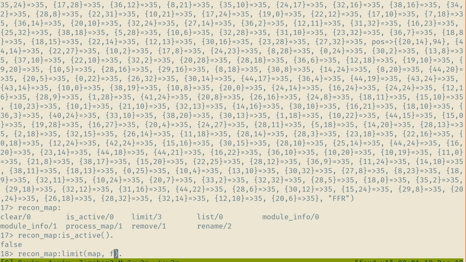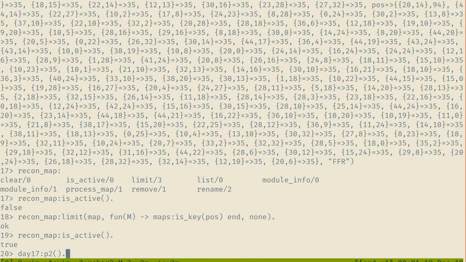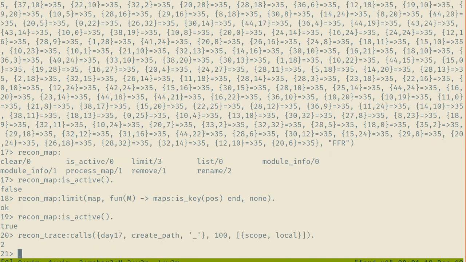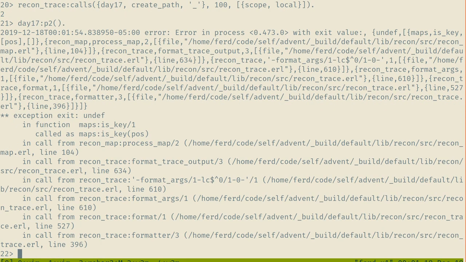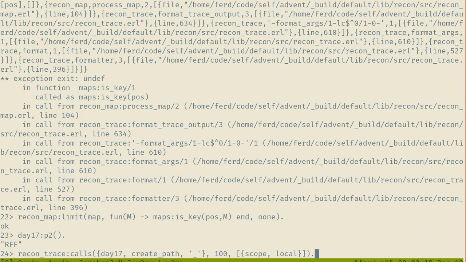I think this is supposed to be a function where I will return. I think is key. And if it has the position key, then I know it's the map I have. And I can say, don't print anything about this map, I believe. And so now it should be active. And when I call the calls again, and I trace. Oh yeah, that's true. That's not an actual... Okay, now we'll limit it again. And trace it.